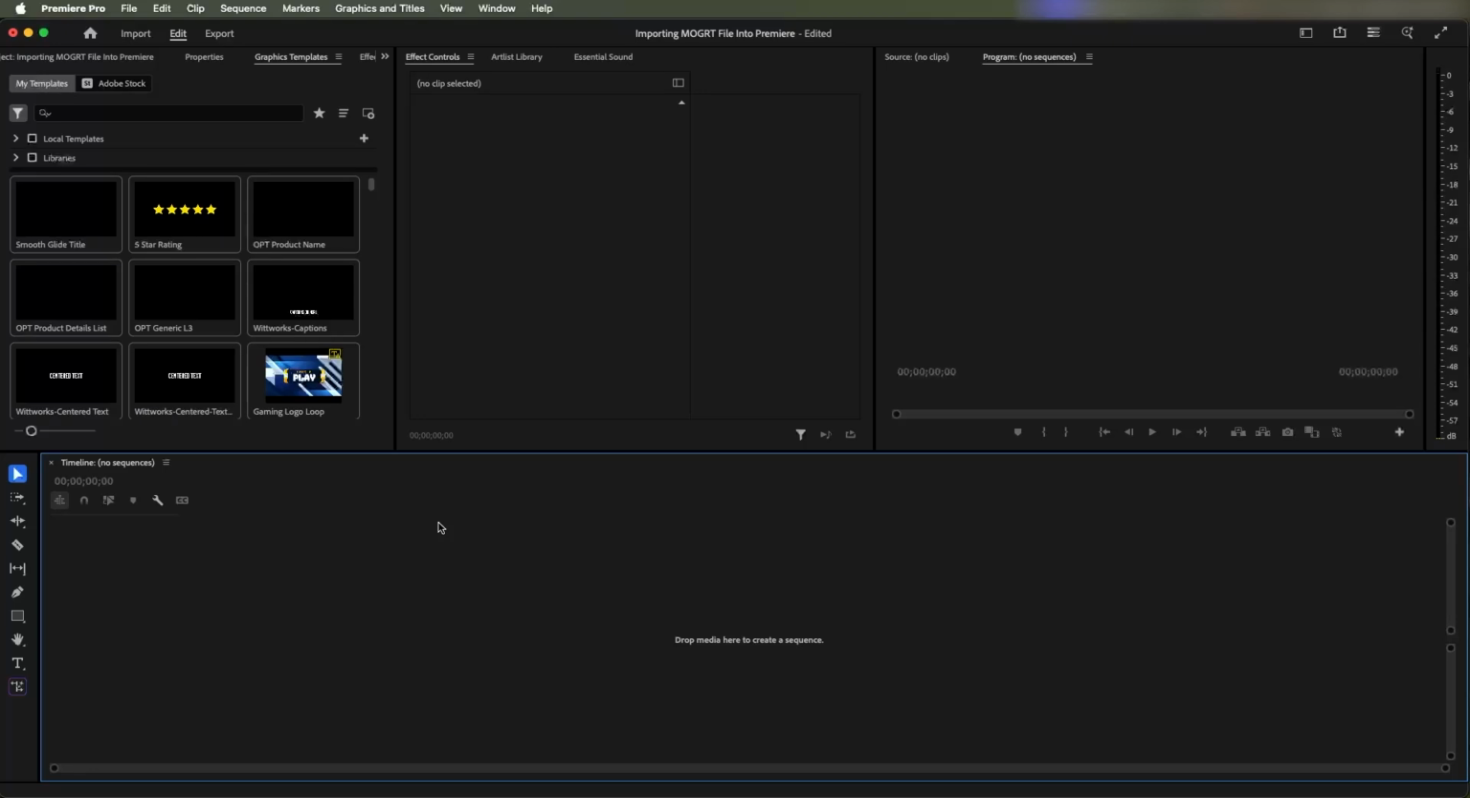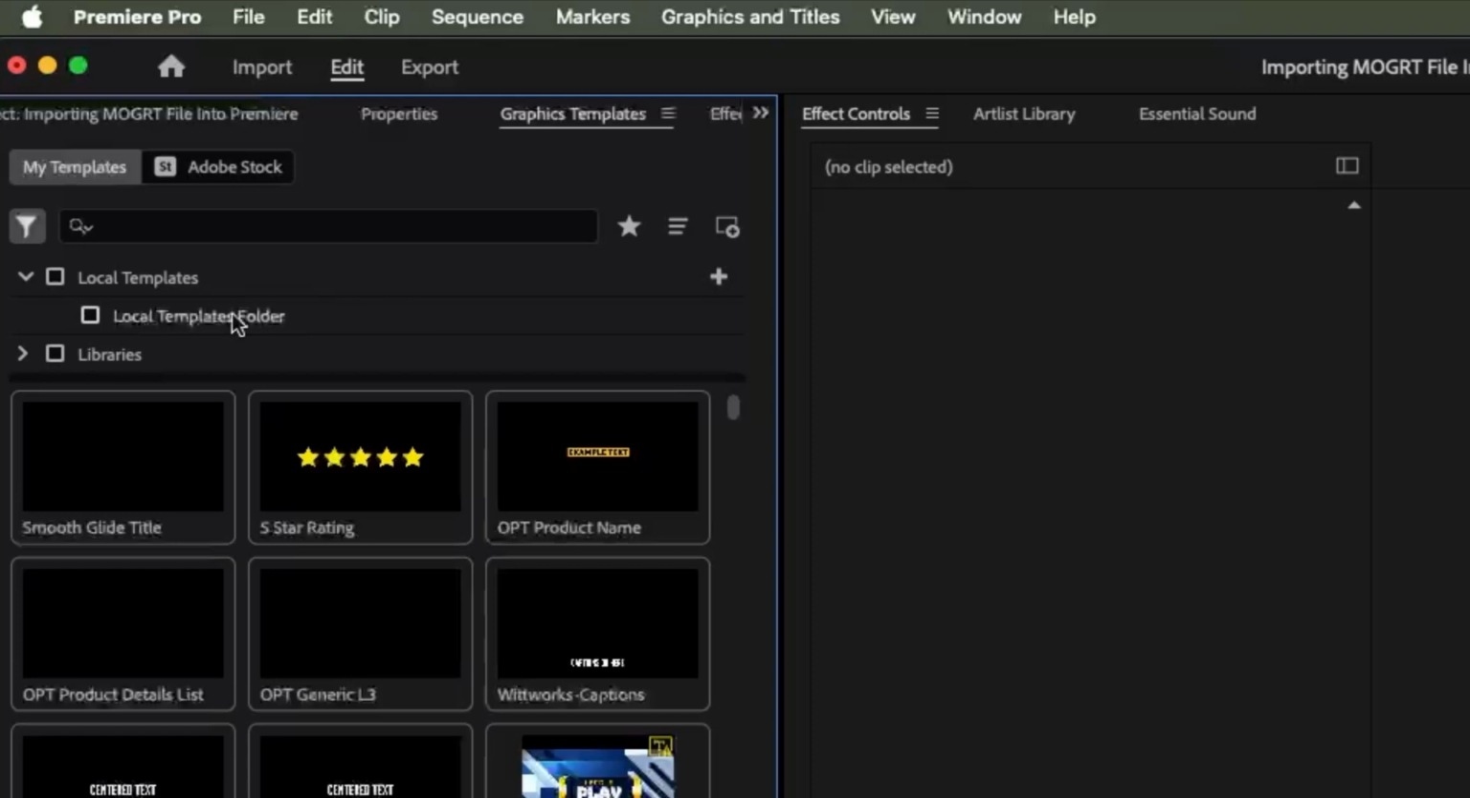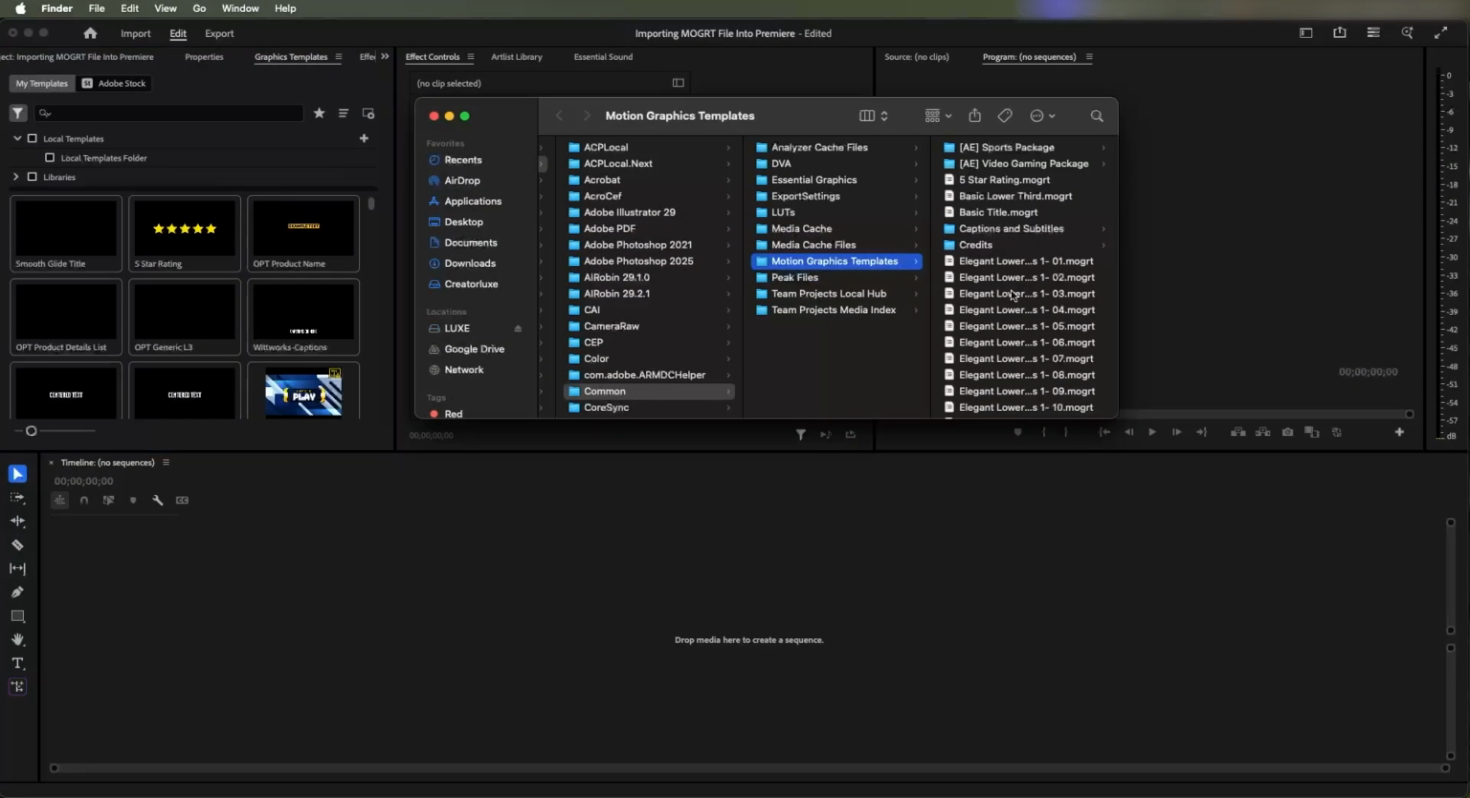Also, another piece of information that might be helpful is if you need to find where all of these are stored, just drop down this local templates folder, right click and click Reveal in Finder, and this will pop up where all of your motion graphics are stored. This can be helpful in case you need to share a motion graphic with someone else or copy it or whatever you need.